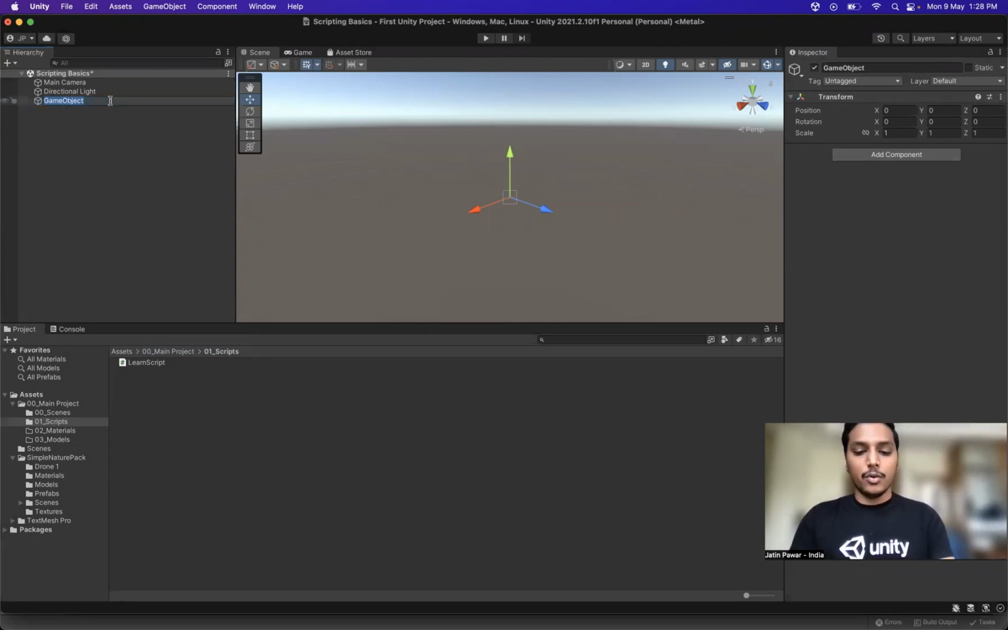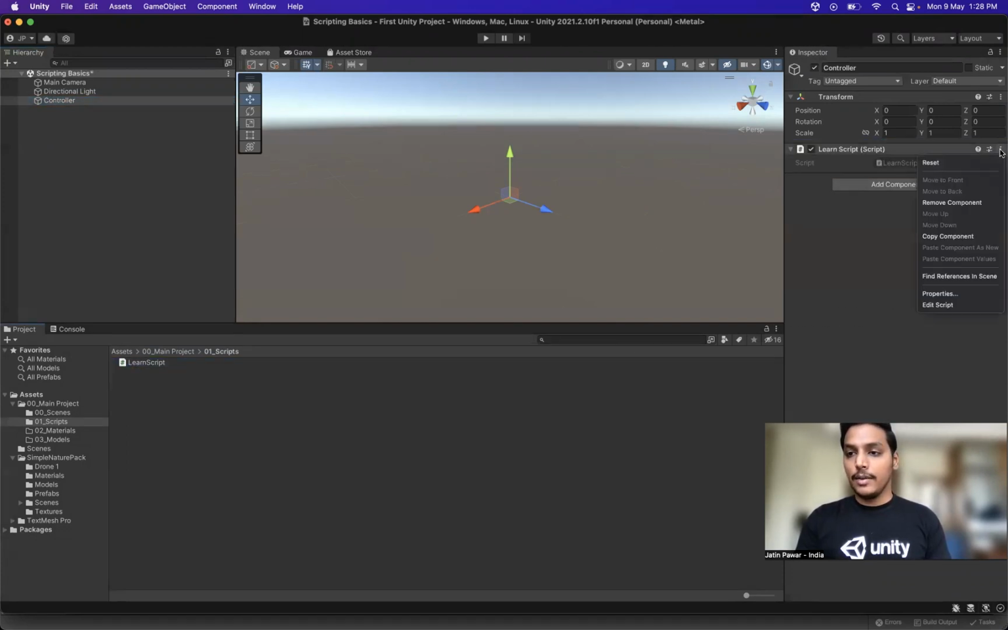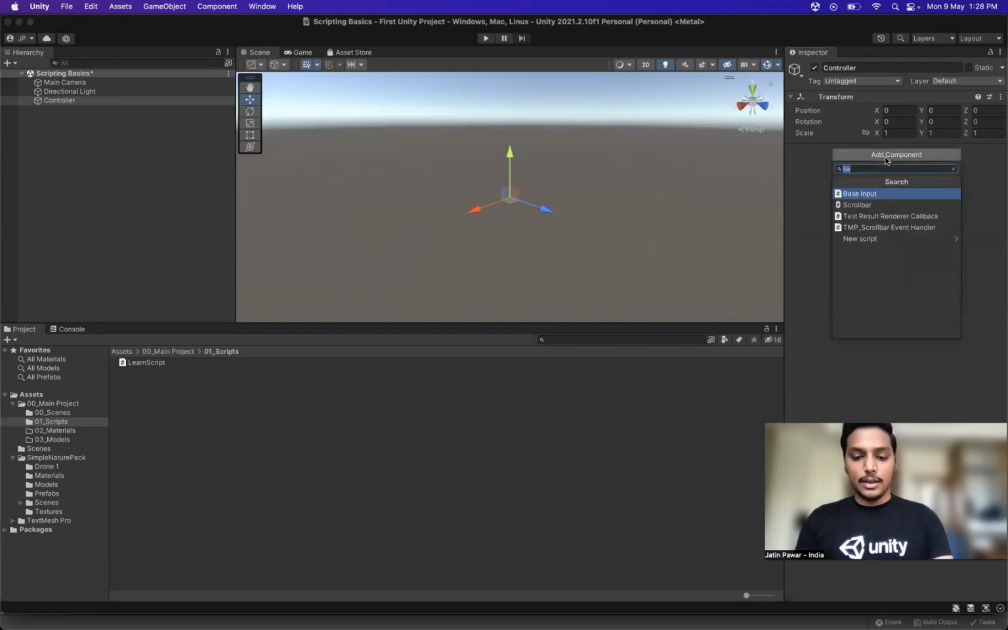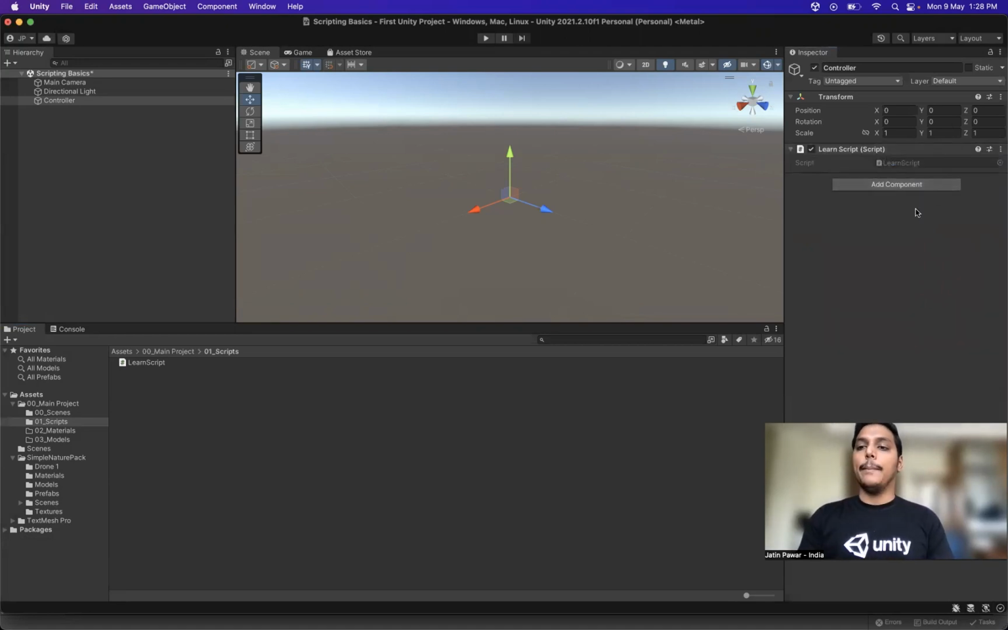Let's name it controller. Okay. Now on this very game object, we can add this component. The component is learn script. We can either drag and drop it like this. Otherwise, let me show you. We can add it by saying add component, and let's find it here. Yeah, learn script, and done. There we have the learn script.